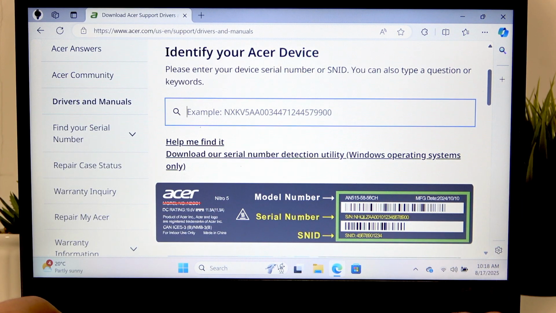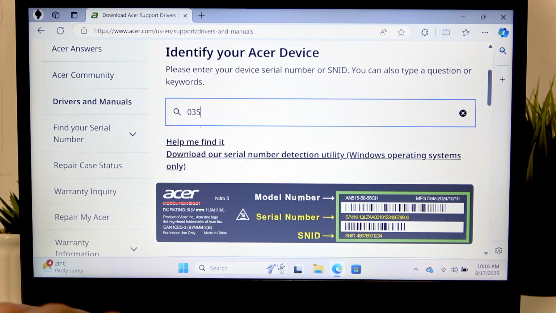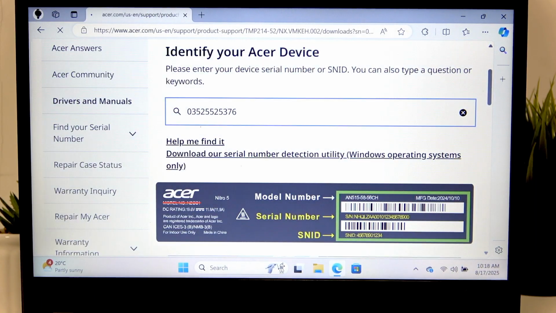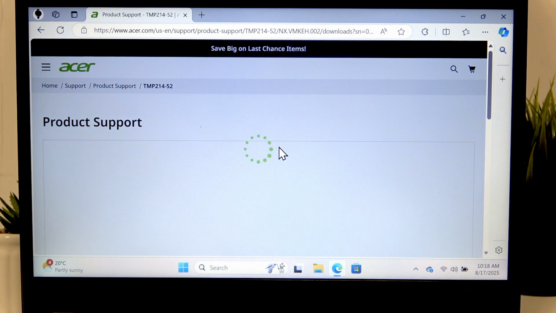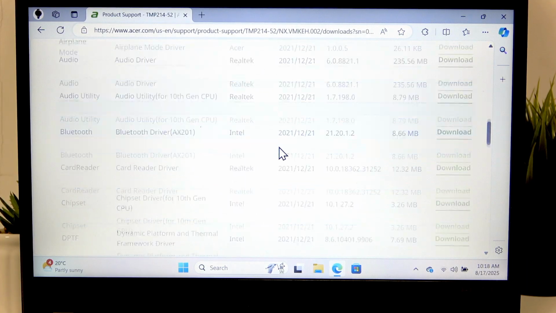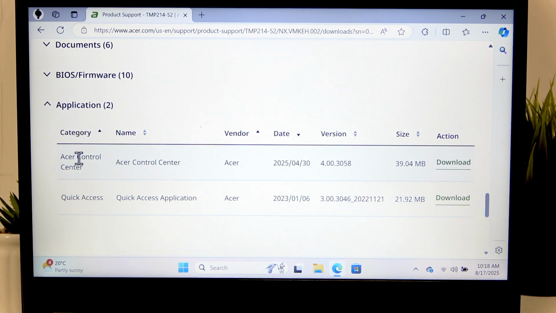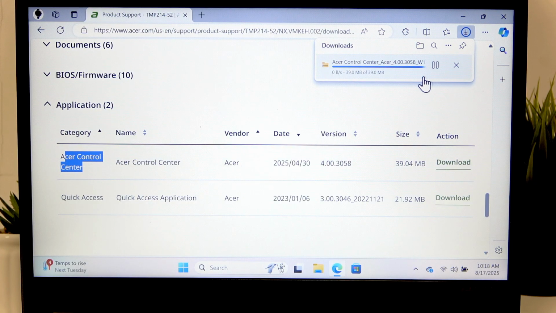Okay, so enter either serial number or SNID right here. I'm gonna use SNID since it's shorter. Then press enter, and then on the following page scroll all the way down to application, expand this list, and here you'll find the ACER control center. Excuse me, it was control center, not the support, as I mentioned before. Okay, so just click download next to it.